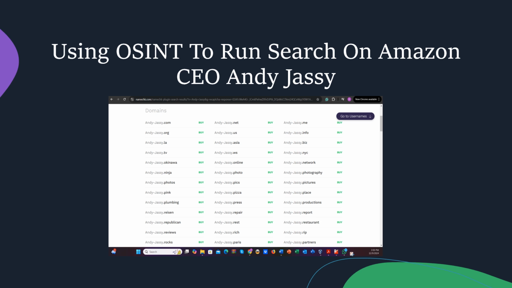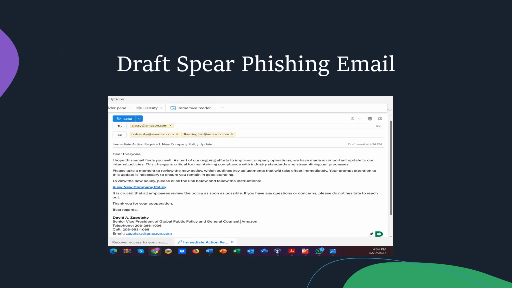After that, I also went ahead and used my open source intelligence to run a search on Amazon CEO, which is Andy Jassy. I did that as well. I was able to gather some information on Andy Jassy: email, phone number, address, and a whole bunch of other information. So after I did that, I did a draft spear phishing email.